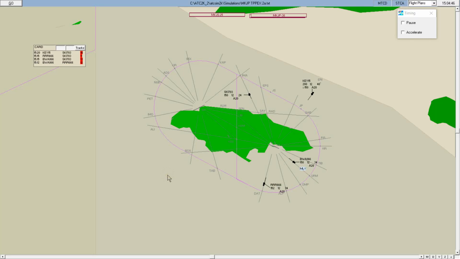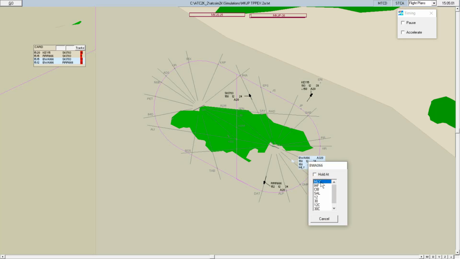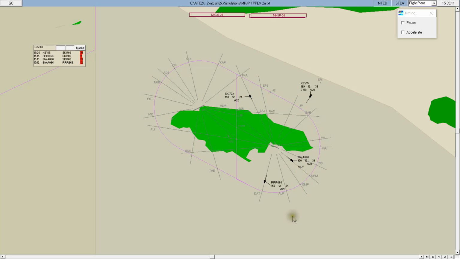Next, we want to cancel holding. To do that, whether the aircraft is holding already or it's still en route, we do basically what we did before. We go back to the exit point, click on it, and simply click on the point that you had instructed the aircraft to hold, and that will cancel the hold. As you can see, Manly is no longer highlighted in the data block.